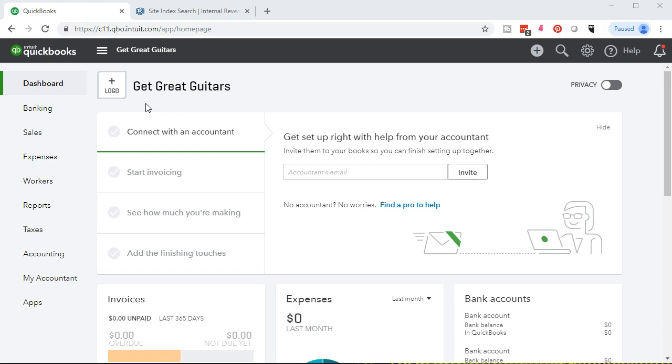We have already purchased the QuickBooks file and entered some of the data. If you want to go back to the first presentation to see the purchase process, that will set up some of the company information for the online file, including the name of the company and some basic information in order to set up the account. Once that is set up, we'll have our file set up as we do here. We're going to call our file Get Great Guitars.